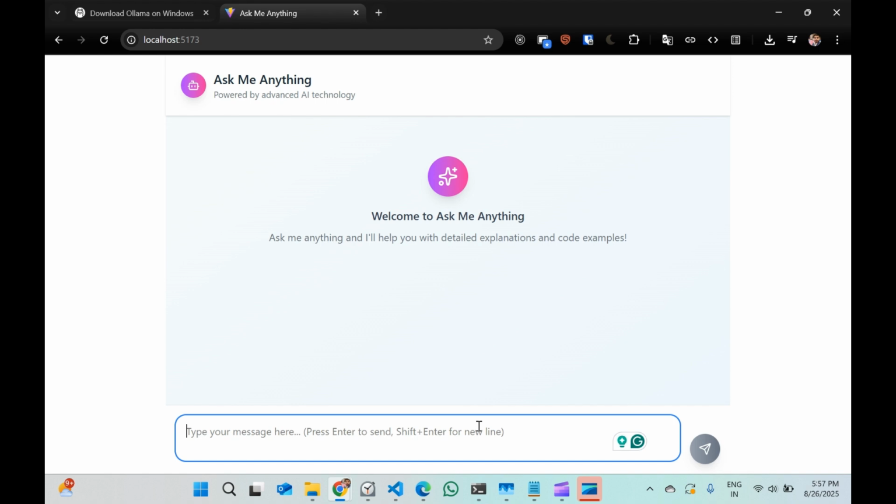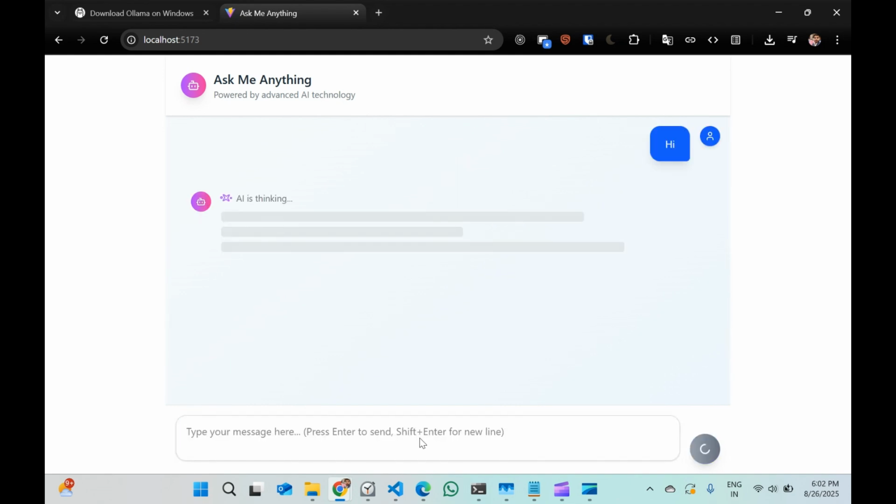First, ask any question to see the demo. You can see I have created a small chatbot which will respond to our queries from the backend server. So the backend is our chatbot which we have created. Let's ask anything. First, let's try hi. You can see the backend process is happening and it will generate an answer.